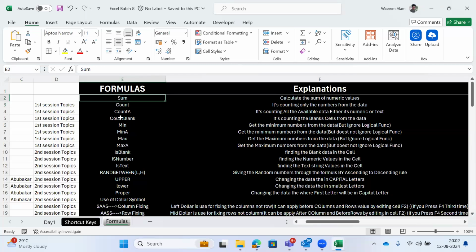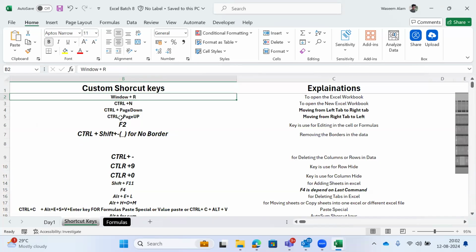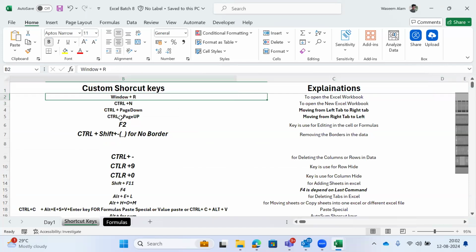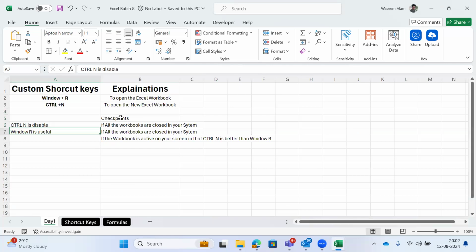As I told you, these are the formulas. We will start within 2 days. Right now, we have started the first stage, that is your shortcut keys. In the first day, on day one, I taught you the difference between these two shortcut keys. Do you remember, guys?